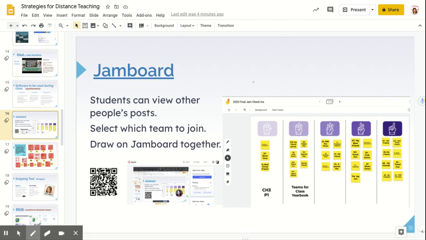Other people can see all your posts. It's like a bulletin board. I want everyone to see it. So in the Jamboard, we have used it in different ways, and like this one, sometimes they use it to put their name on. Sometimes they use it to make their stamps or something like that.